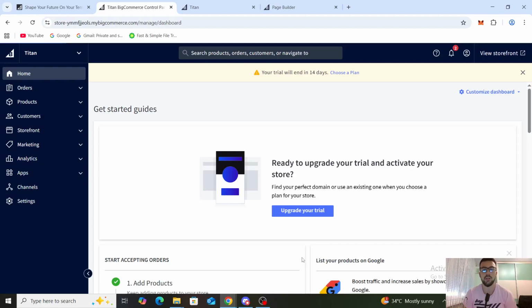Today I'm going to show you how to add PayPal to BigCommerce. So the first thing you want to do is go to the left and you can see Home, Orders, Products, Customers, Storefront, Marketing, Analytics, Apps, Channels, and Settings. Now through here, I suggest you go to Settings.